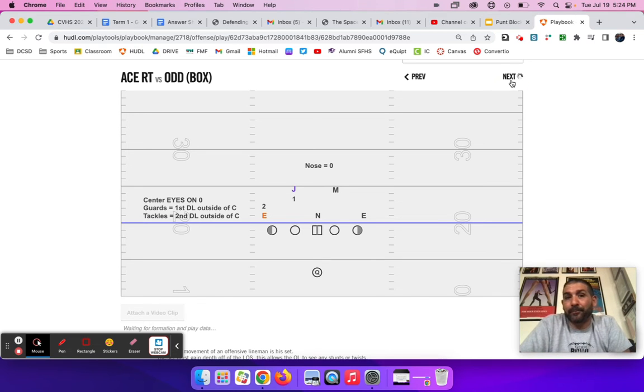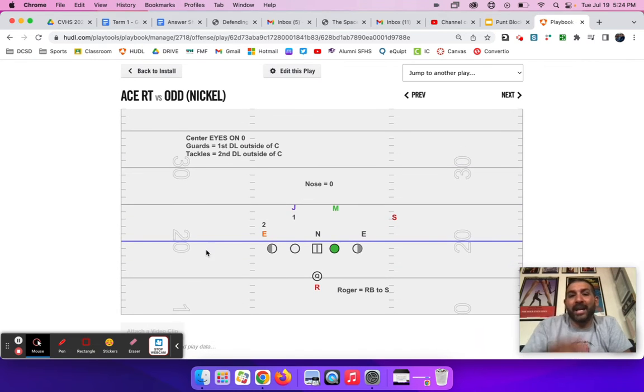Against the nickel type of protection, now we're bringing in that running back, and let's say this is a Roger call. The running back is going to work to the safety, the Sam backer. Okay, remember, we can still protect the interior 5. So when he calls Roger, he's blocking the Sam, and we're going to go through our different rules on the interior box 5. Once again, the center is responsible for the guy right in front of his face, the nose, it's a 0.